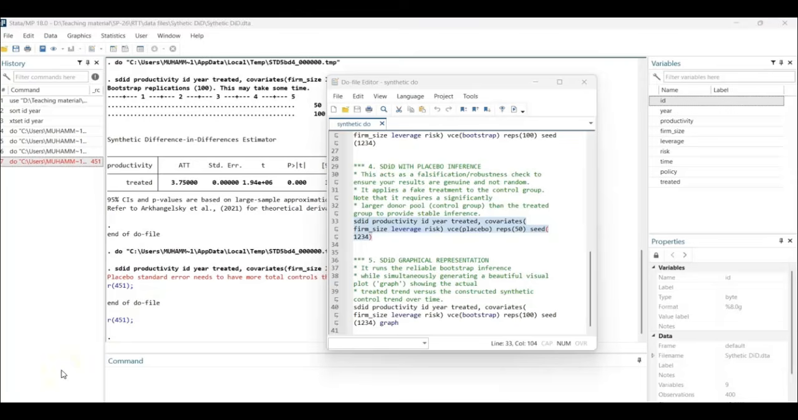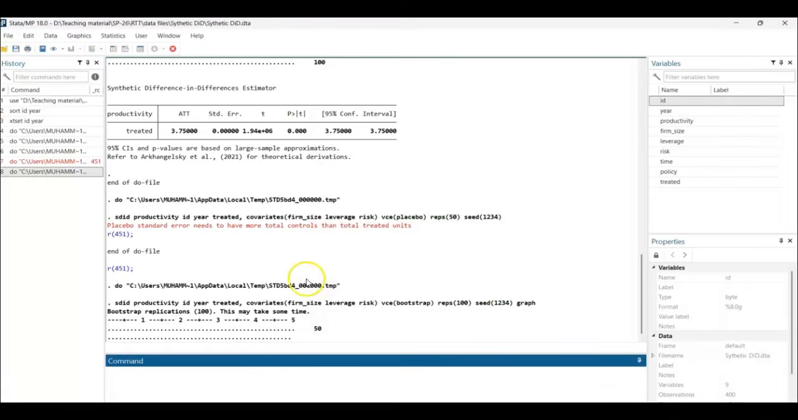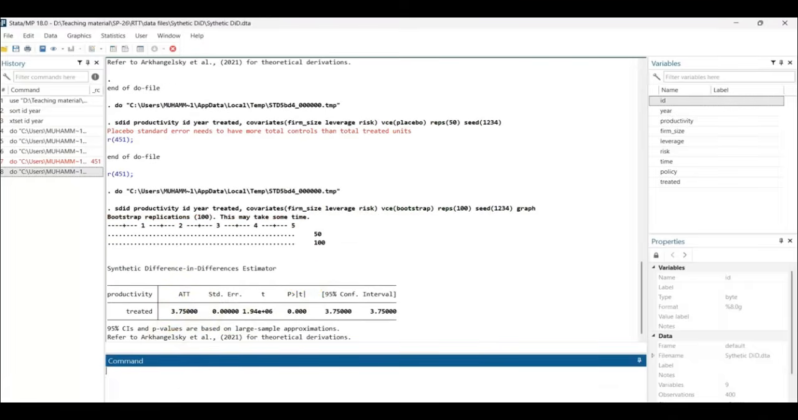So if we want to visually inspect the results of our SDiD model, we have the option to generate a graph using the bootstrap method. What we have to do is just write the word graph after our bootstrap option, and it will provide the visual results. So along with the bootstrap method, the results are similar, you see, and now Stata is working to generate a graph.